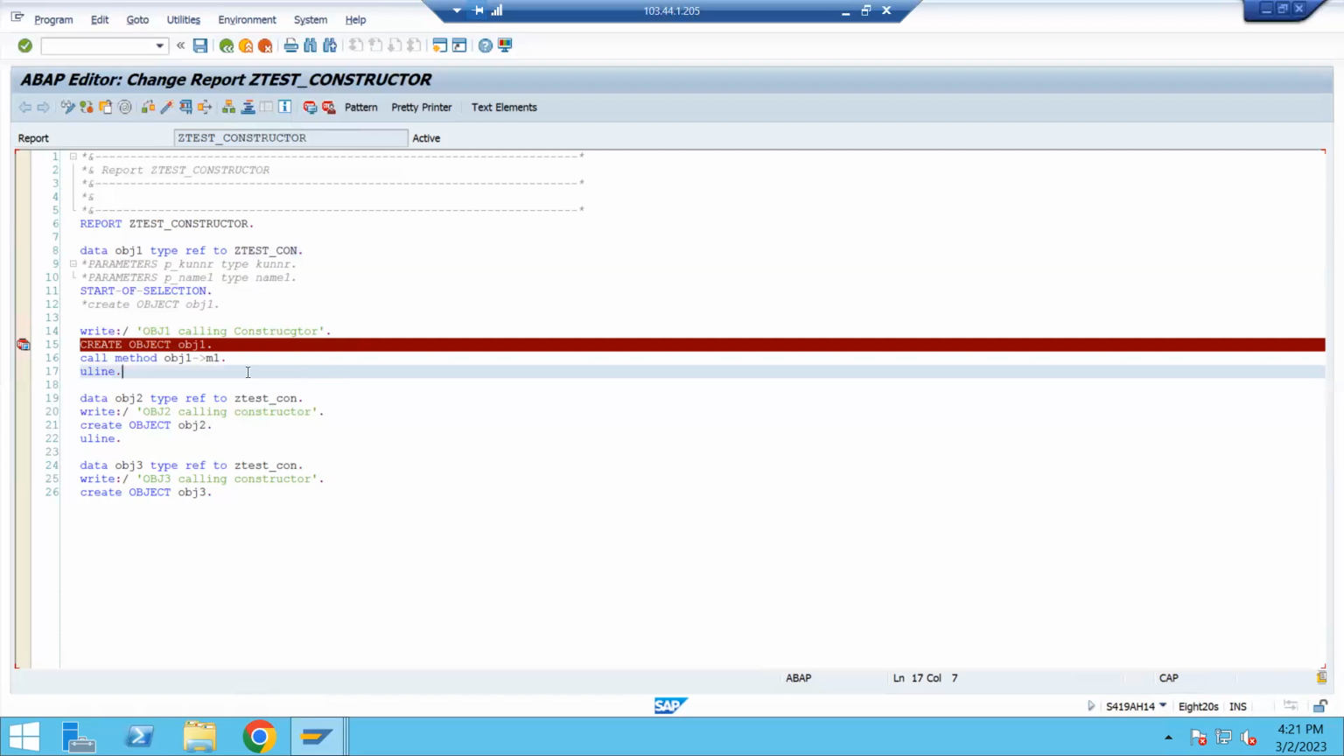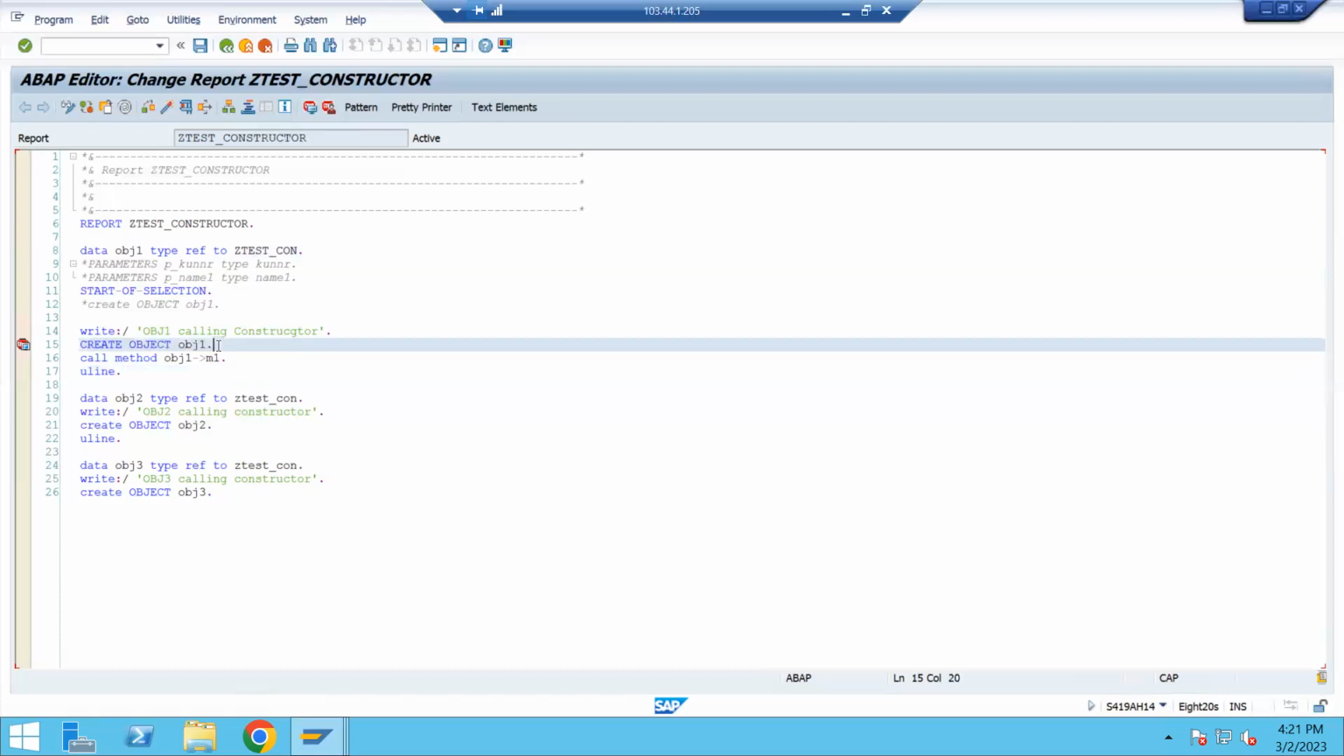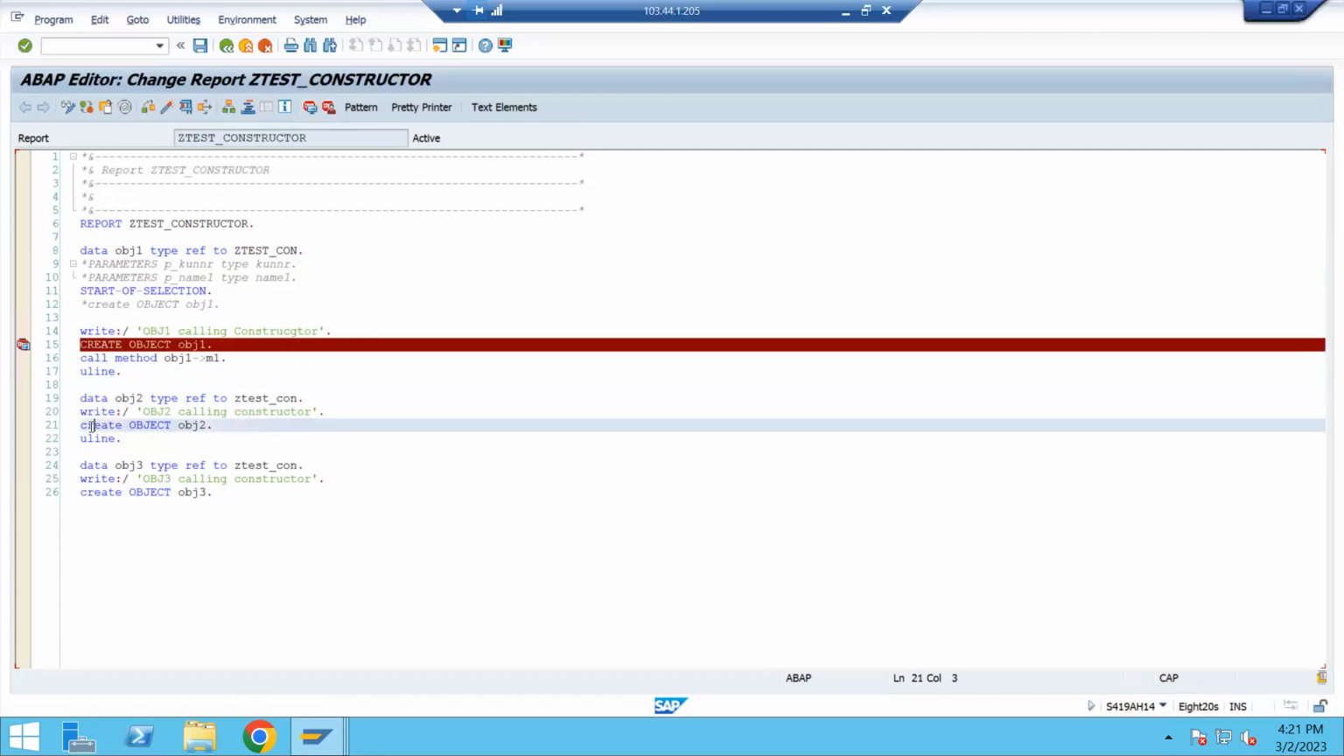And coming to the instance one, in the 15th line I'm creating the object here. At that time, the system will call the static plus instance, both it will call here. And I'm creating one more object in line 21, object two. At that time, the system will call the instance constructor one more time. I mean, the instance constructor is specific to the object.